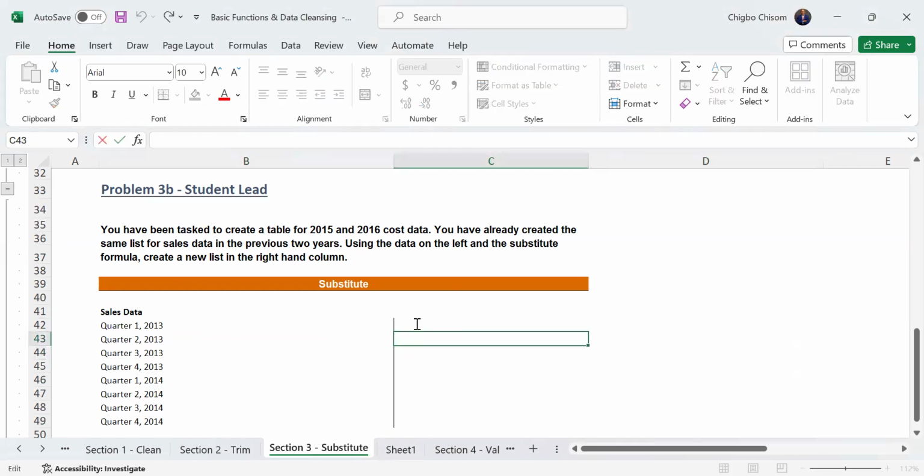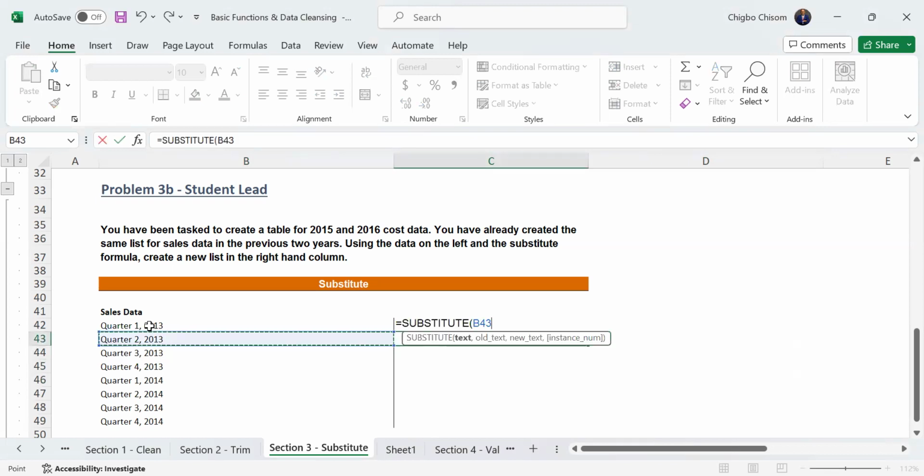So we say equal to substitute this guy, B42, comma. I want to substitute 2013 with 2015. I don't need to put it inside quotation marks again because this is a number. Quotation marks are for text. I'll simply say 2013, 2016. Simple.